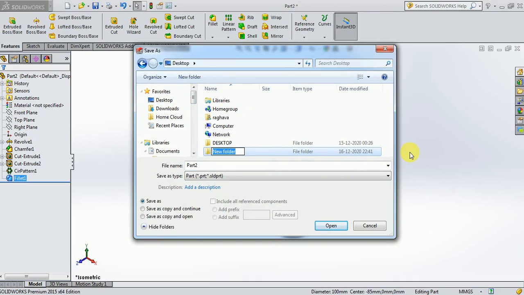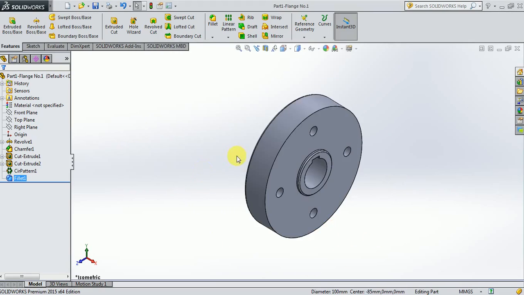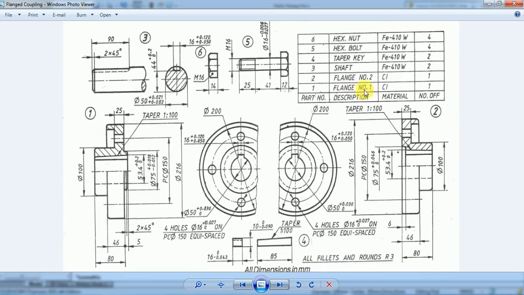On the desktop I'm going to create a folder by the name flanged coupling. Then inside that folder I am going to save this as part number 1, that is flange number 1, and this file will be saved as a .prt file. So this completes the modeling part of flange number 1.